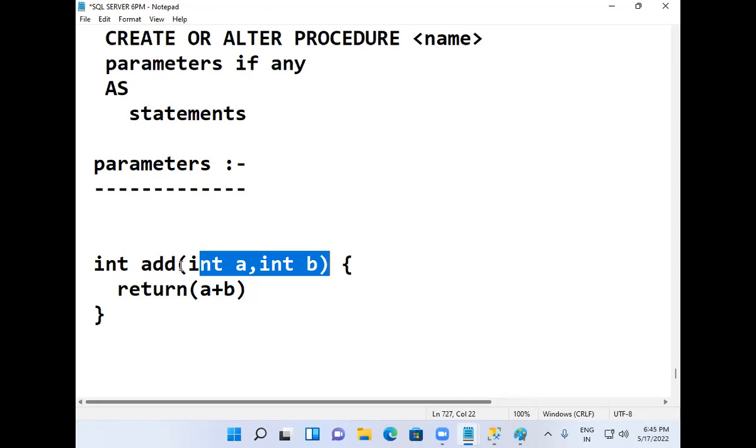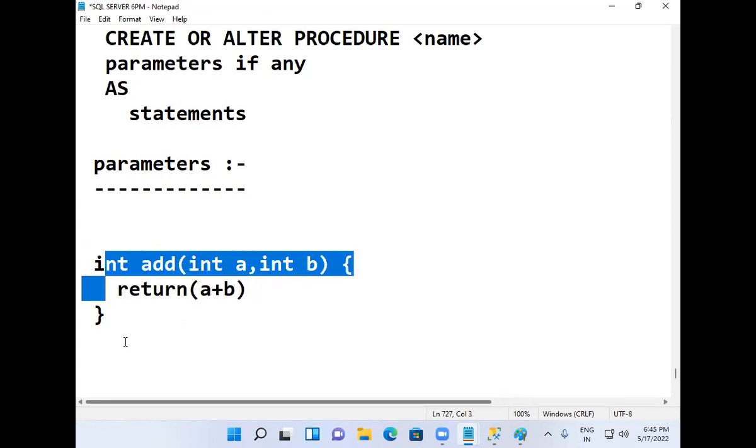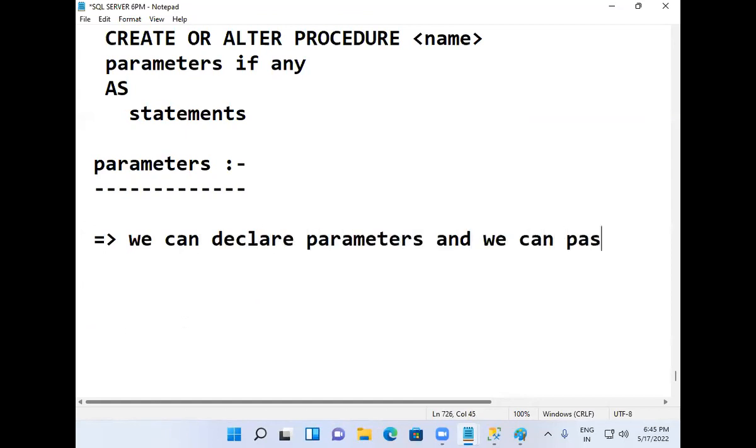So what is the advantage of using parameters? We can declare parameters, and we can pass values to the parameters.